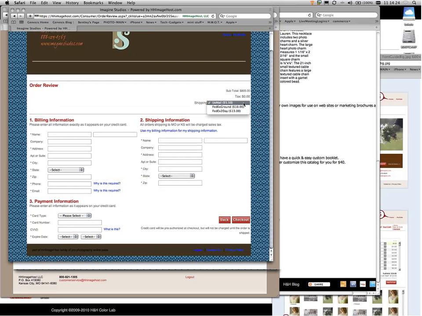And what we're doing here is we're transacting the credit card as HHImageHost. And then, so we gather those funds, or we pre-authorize the credit card. And then when the order ships from H&H Production, it finalizes the transaction on the credit card. So all it does is reserve the funds up front.